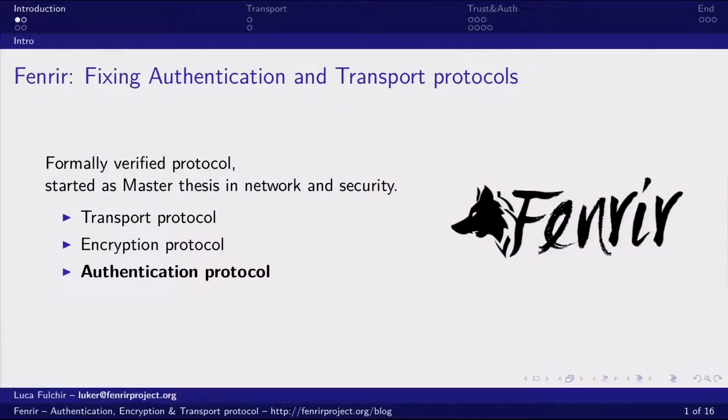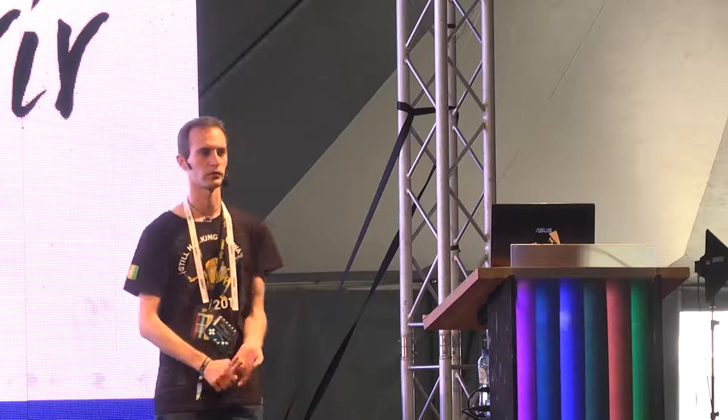The first thing that comes to mind is, why do we need another protocol? We have so many of them. TLS works fine for everybody, and as everybody will tell you, you do not roll out your own crypto.